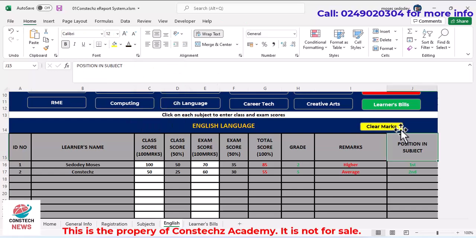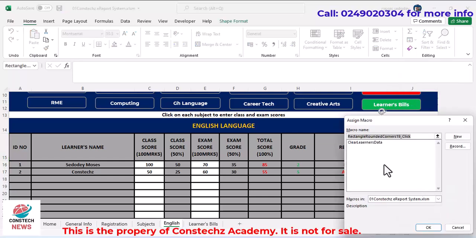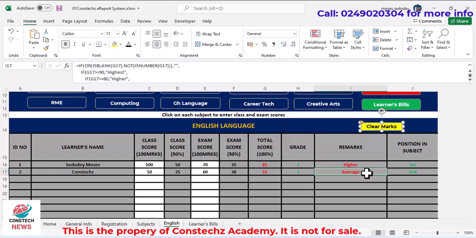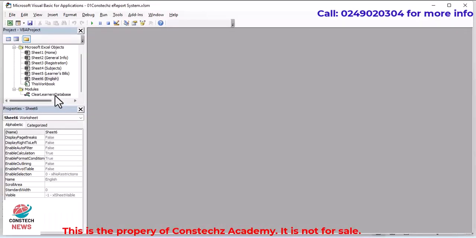So do that, right click here and go to assign macro. Okay, then delete whatever is here and write there clear max. Then click on new. Ensure that the macro is working on the same workbook that you are working on. So you click on new. Let me do that. I have worked on it, so that is why it's giving that error. So yours, it will not be like that. Okay.